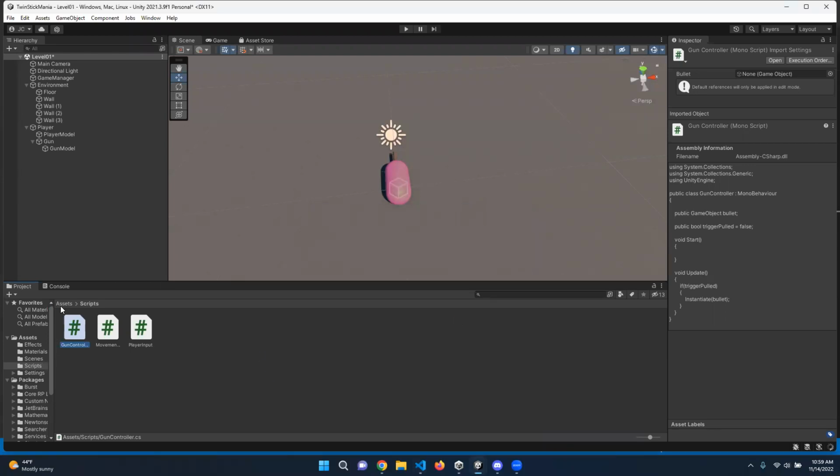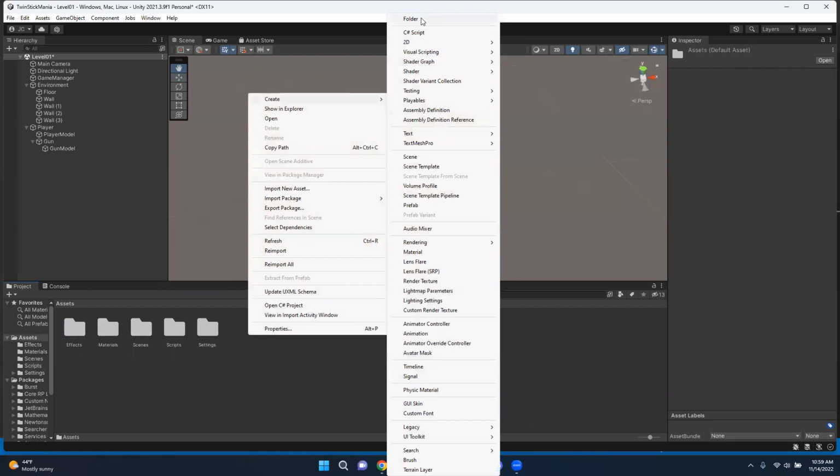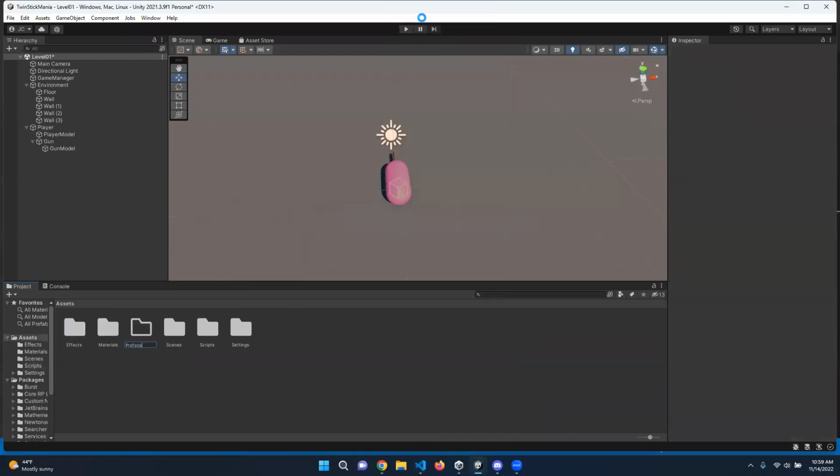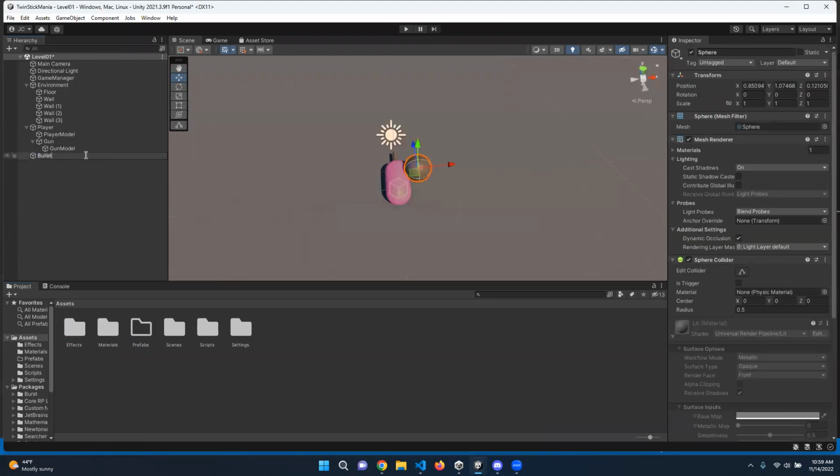And then what I'm going to do is make a prefab bullet. So we're going to create a folder. We'll call it prefabs. And we'll go up here and do a 3D object. I'm just going to go ahead and do a sphere, and I'm going to call it bullet. I'm going to zero it all out. 0, 0, 0. Great.